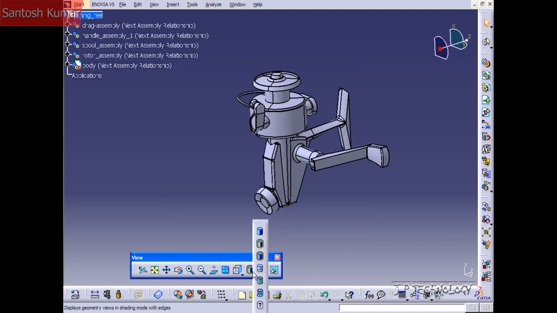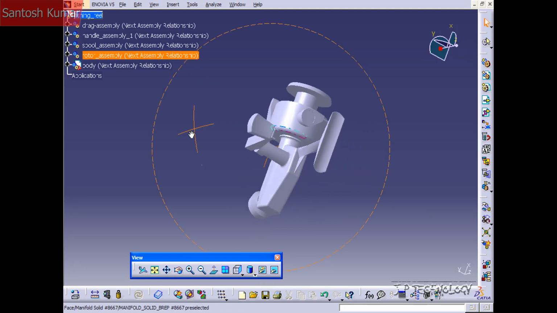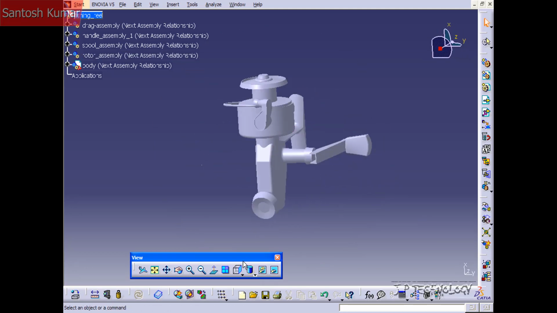So the basic one that you'll always have on is the shading with edges. Pretty much every part you have will always start out with the shading with edges, and it's the easiest one to work with. Now just the shading will always give you a really smooth profile and look to your parts.